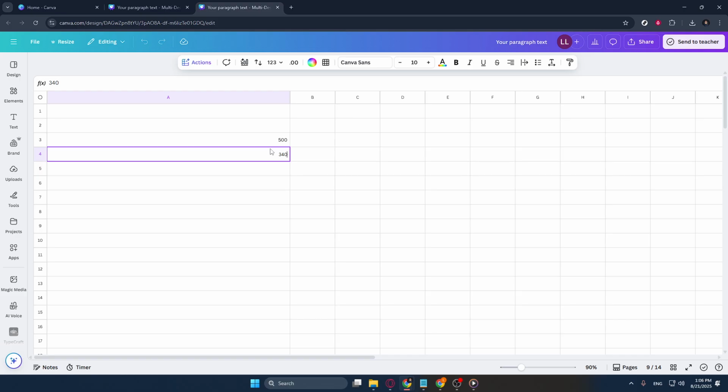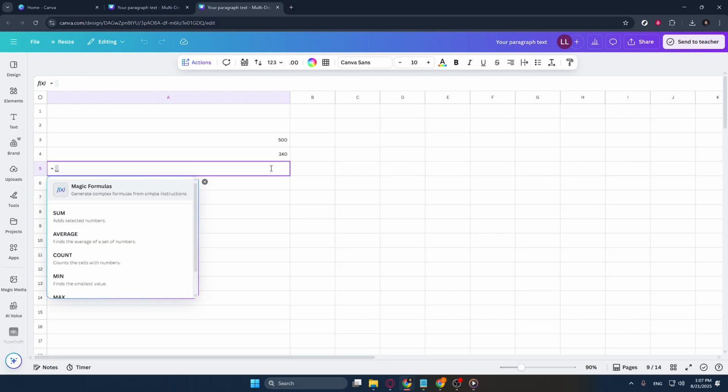Now, to begin inserting your calculation formula, you'll want to first click on a blank cell where you need the result to be displayed. This is your starting point for entering formulas. In that cell, type an equal sign, which signals to Excel that you're entering a formula.